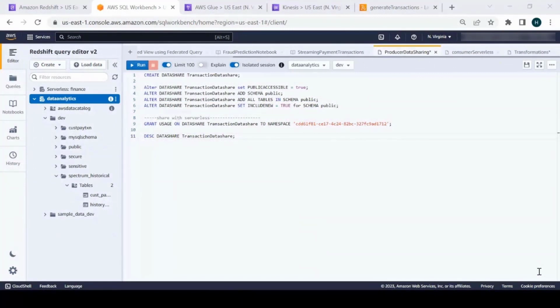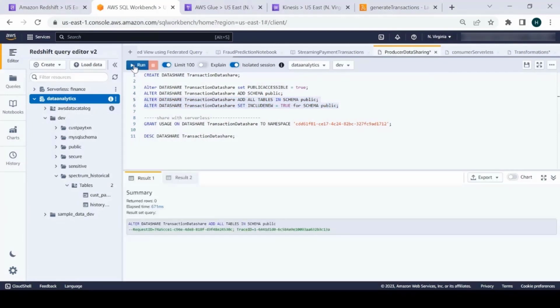So from the data analytics connection, we'll create a data share, transaction data share. And to this data share, what we are adding is metadata. We'll add all the tables which are in the public schema. Let's go ahead and run that. And then we are going to grant usage on this data share to finance serverless endpoint, which is the namespace.